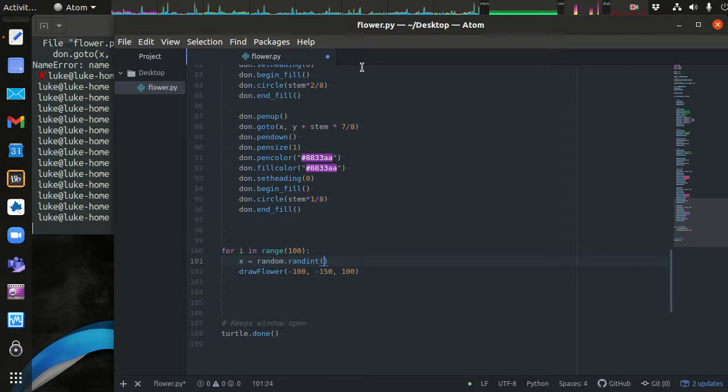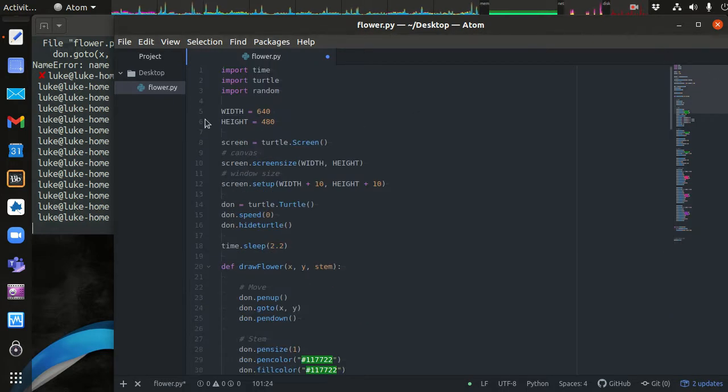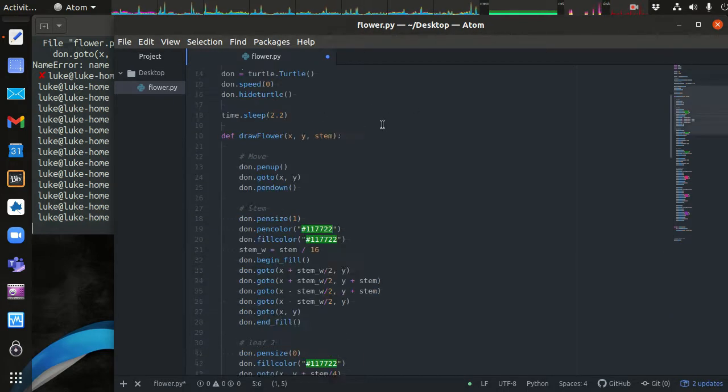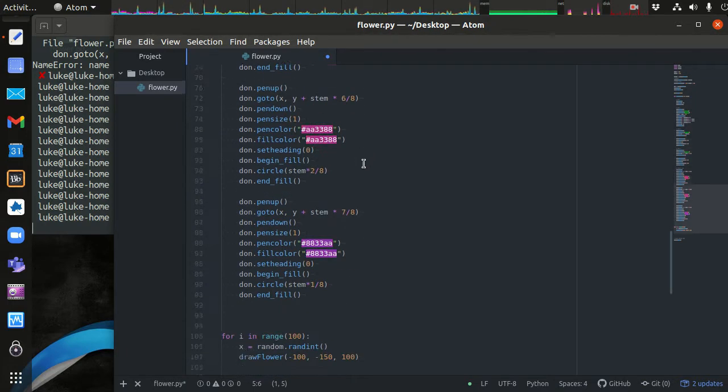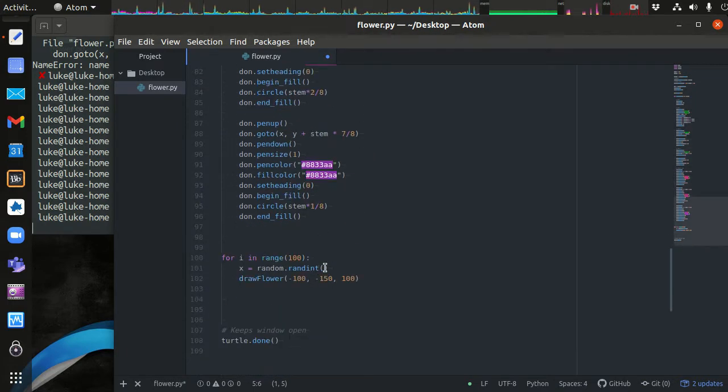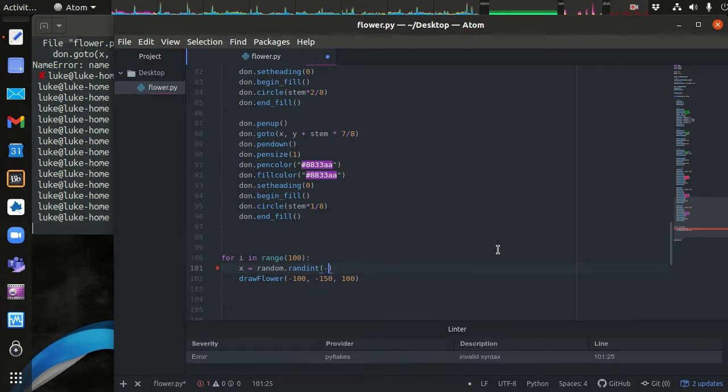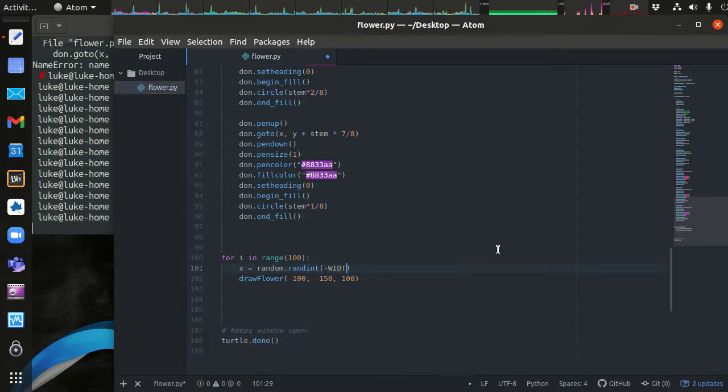And so I want that random integer to be somewhere in the range of our width. So the width of our screen is 640, right? So I want it to be between negative 320 and positive 320. So I want it to be between negative width of our screen divided by 2 and then positive width of our screen divided by 2.